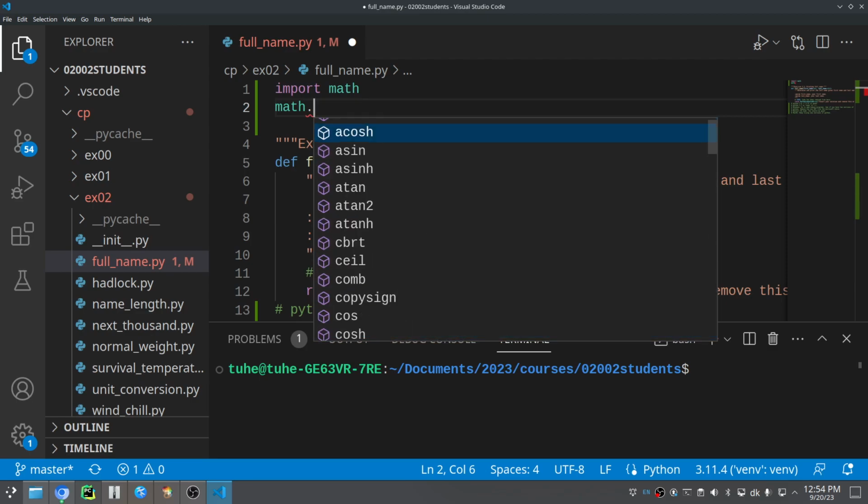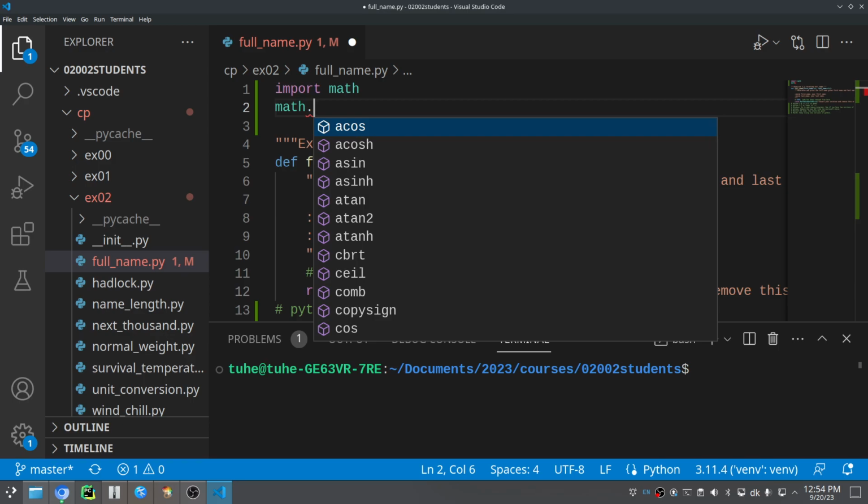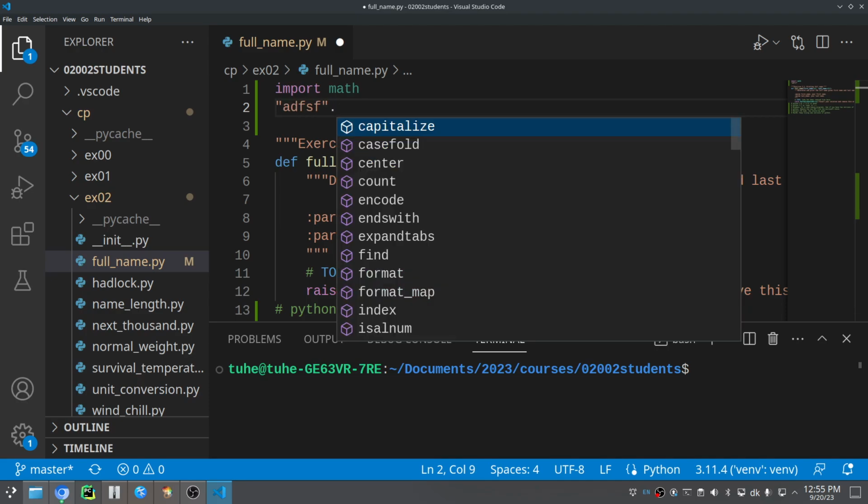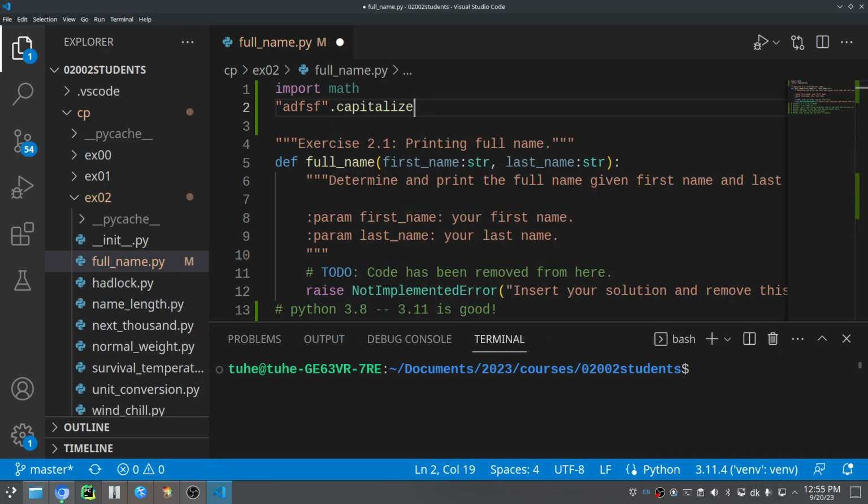That can really often be a big help if you have something you want to do and you don't quite know what to do. You can also do this same thing on strings, and then you can see, well, there is apparently a capitalize function, and I wonder what that does. Well, let's just try to test it by starting Python.